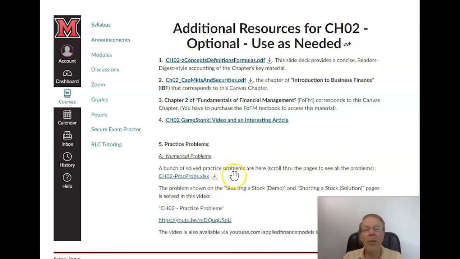So starting with numerical problems, for most chapters, I provide you with a bunch of numerical practice problems that are solved. Those are either going to be provided to you as a spreadsheet or in Canvas form. And then sometimes I'll also provide you with a video showing me or one of our incredible TAs solving some of the practice problems from scratch, so you can see step by step how to walk through solving all these problems.